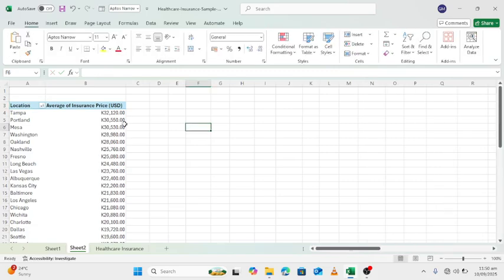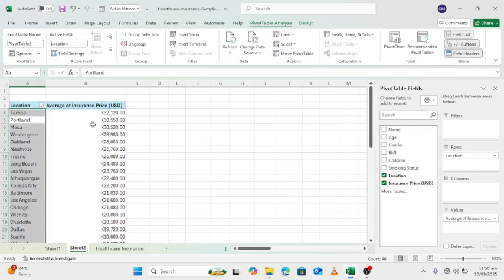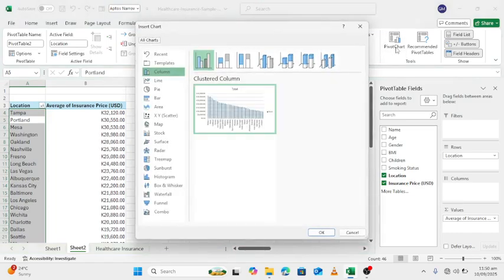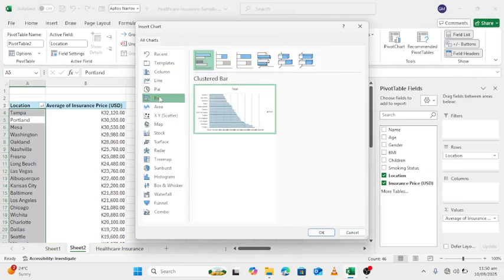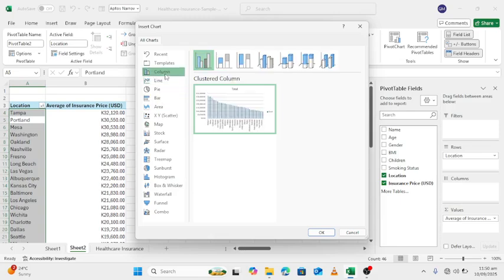So you have location there, and we can also put, I don't know how big it is, let's try to insert a pivot chart. Now a pivot chart will look like that. It's clustered. So that means sometimes that is too much for our pivot chart.